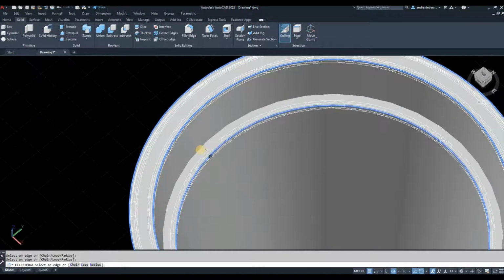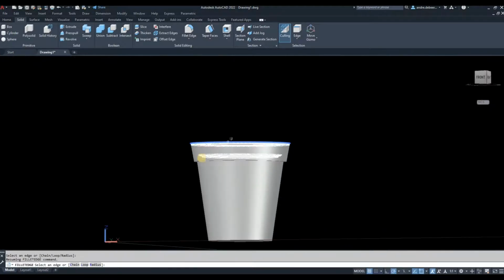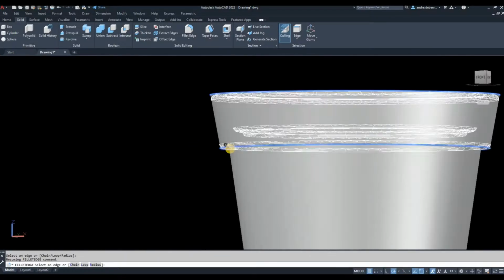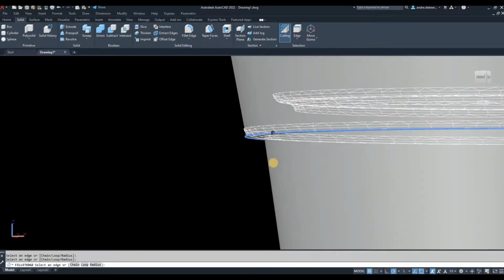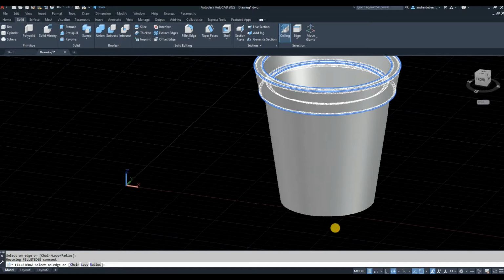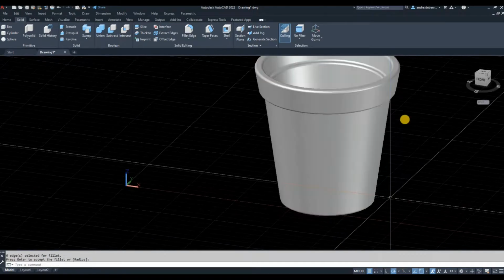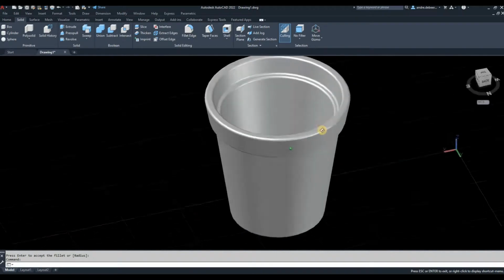Select the interior as well, one going up and below, and this one as well. So just to make it look a bit better, and there you can see the flower pot.